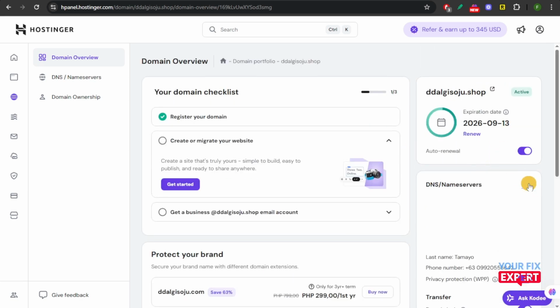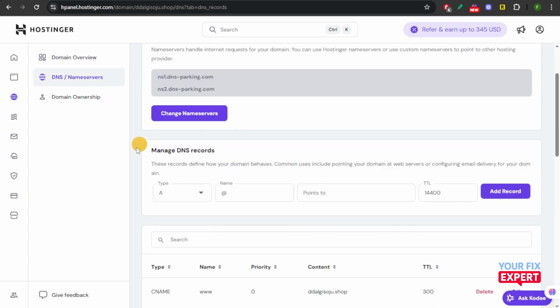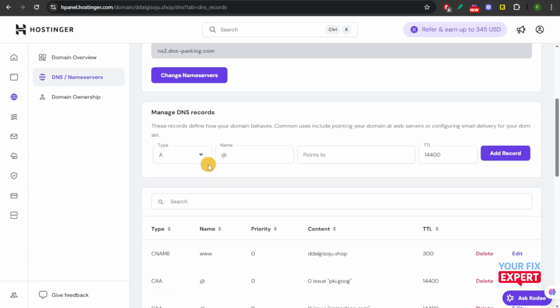You're gonna have to click on edit, and then from here you will see this manage DNS records section. So what we're going to do is we're going to add a record. For this one, we're going to select TXT as the type. And then we're just going to add a name, we're going to add a TXT value, and then we can leave the TTL at default, and then we're just going to click on add record.